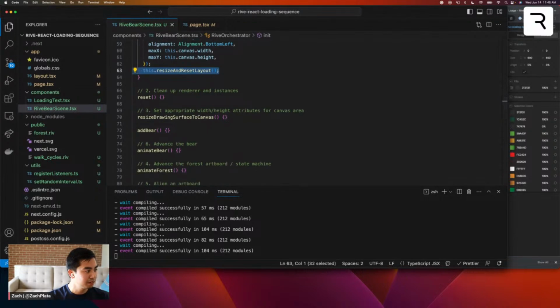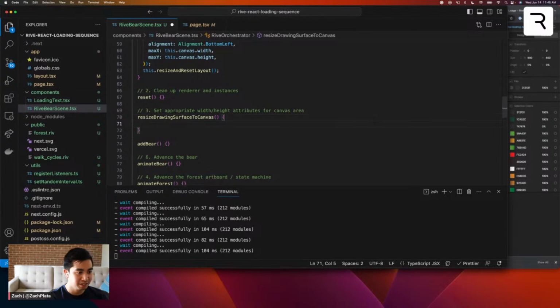One other thing I want to go over here is, I'm going to actually implement this resizeDrawingSurfaceToCanvas. And in this case, what I'm doing is, am I actually using this? resizeDrawingSurface.